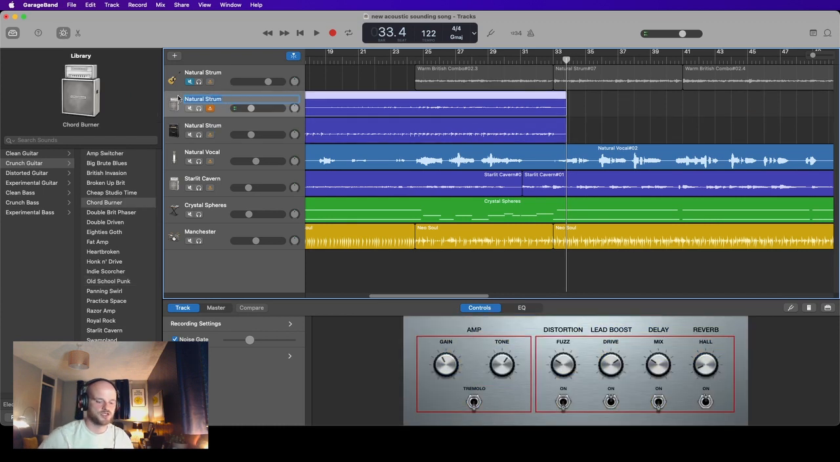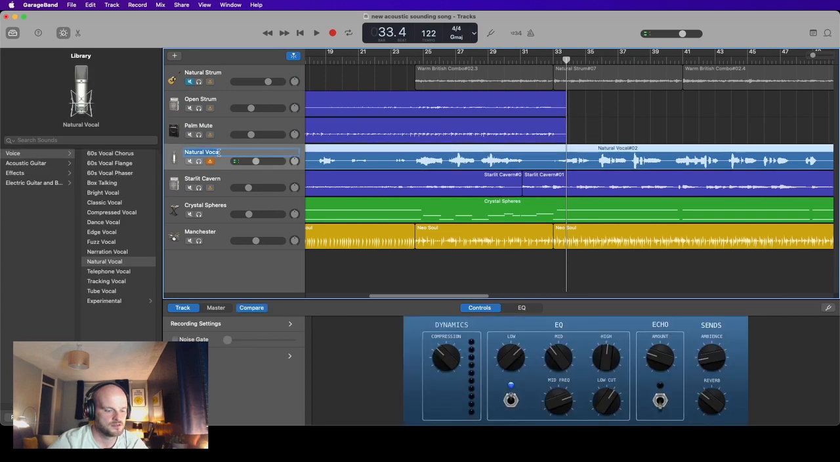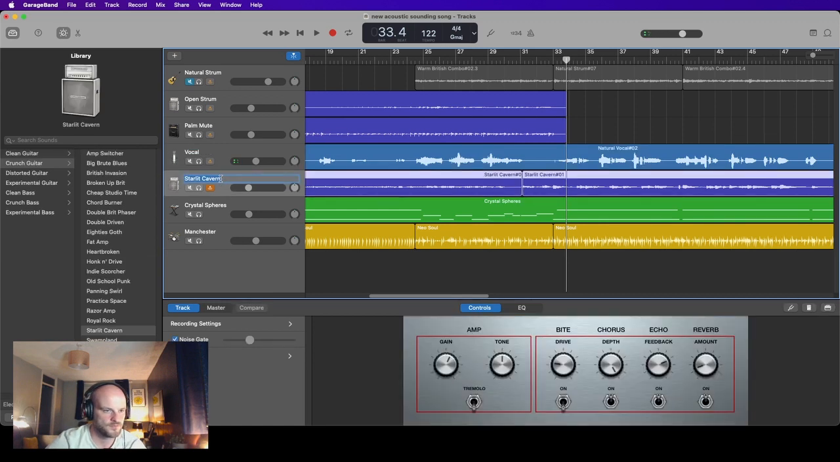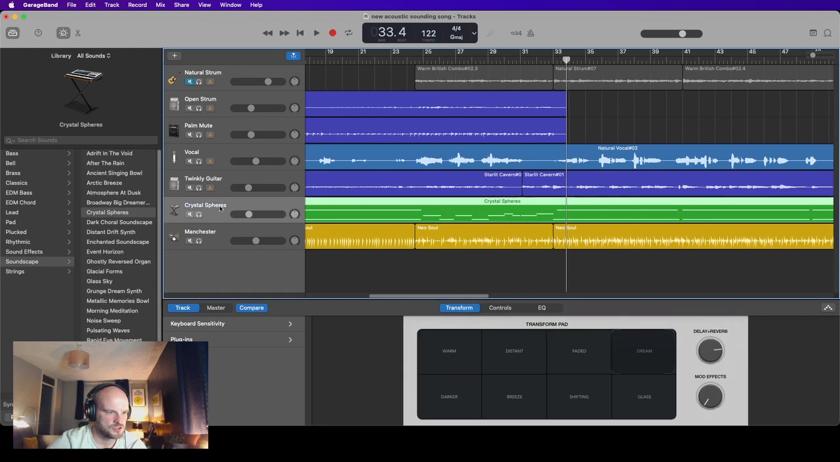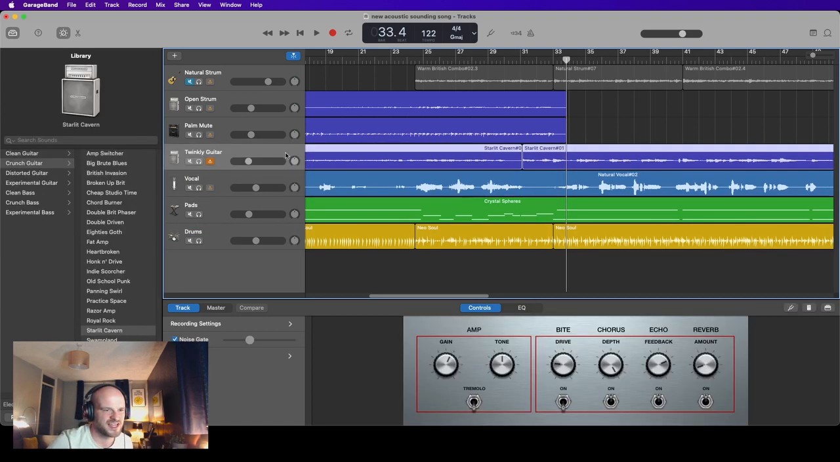So let's just change this name to open strum. Change this to palm mute just so that I know what it is. Change this to vocal. Change this to twinkly guitar. Change that to pads. And then we know what this is, drums. And I'm just going to move them around just so that they're together. Makes no sense having vocals in between.